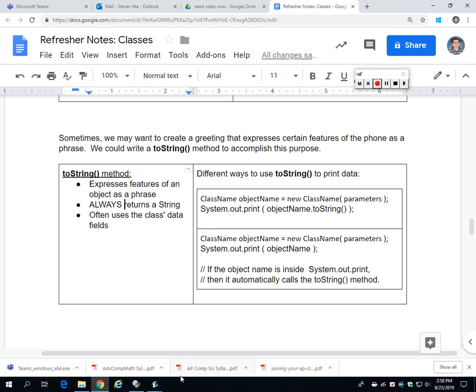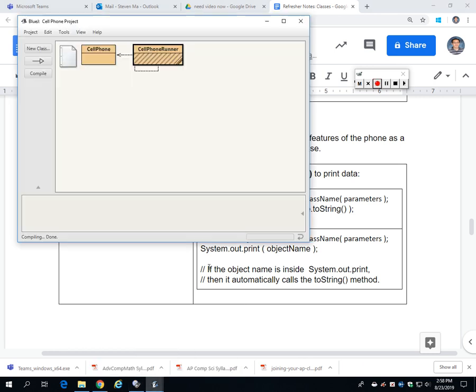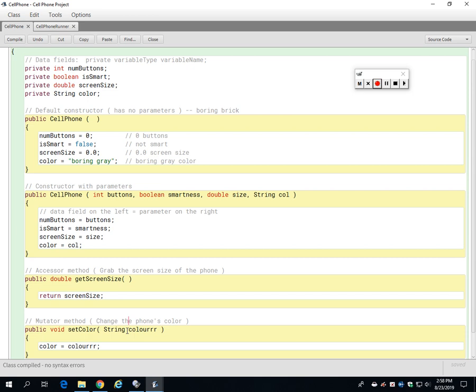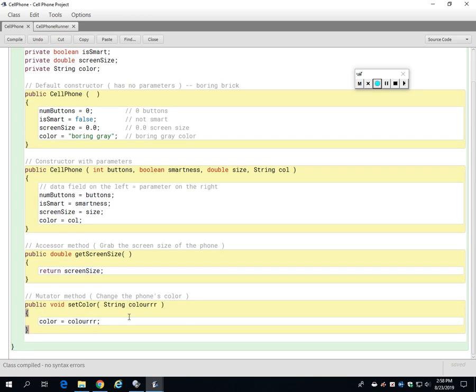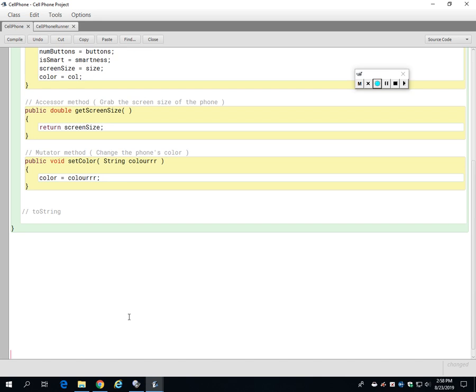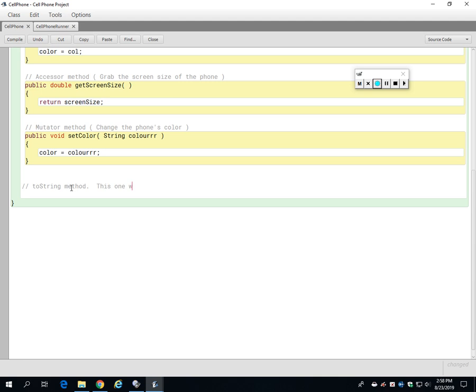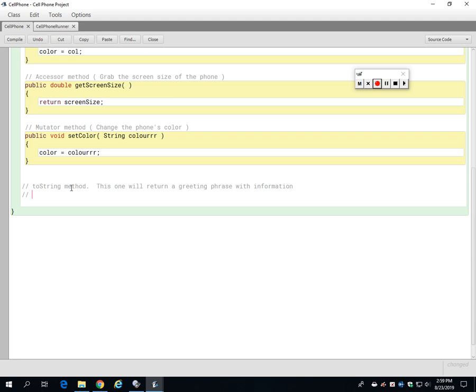So let's just go ahead and write a toString method. I'm going to go back to BlueJ, go into my cell phone class, and I'm going to create a toString method. Let me put it up here so it's a little bit more visible. It's going to return a greeting phrase with some information about the cell phone.